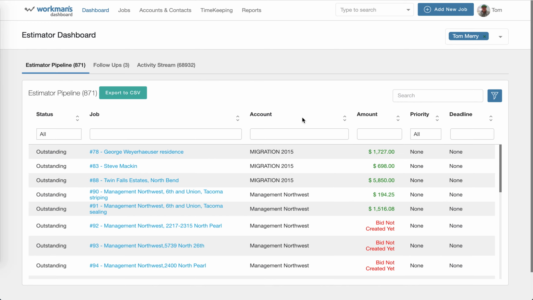This is a Workman's dashboard help tutorial for the Estimator dashboard. Each of the dashboards in the system shows the combination of things that are assigned to a particular person and that are on a particular status. So the estimator dashboard, the estimator part of our workflow, is showing things that are either on the status of request or on the status of outstanding.